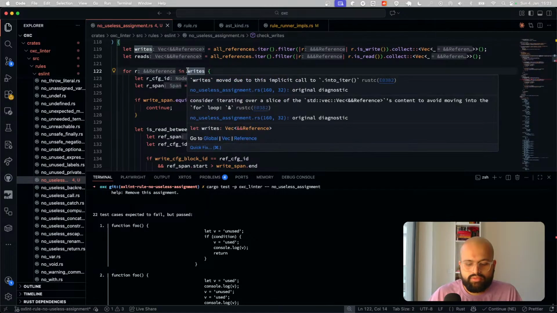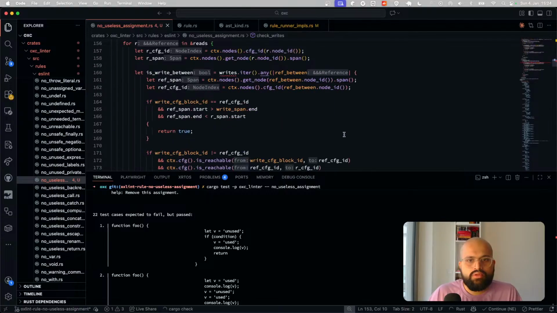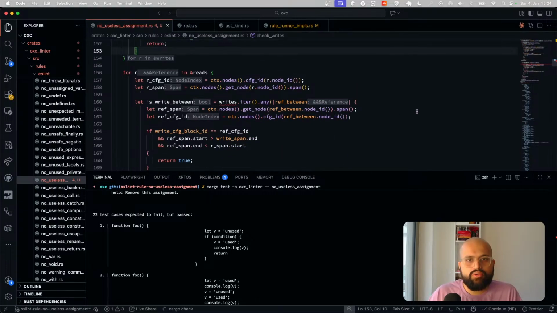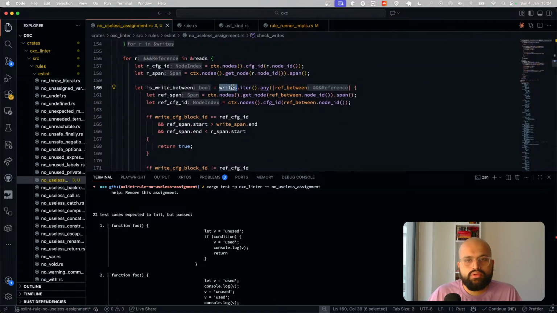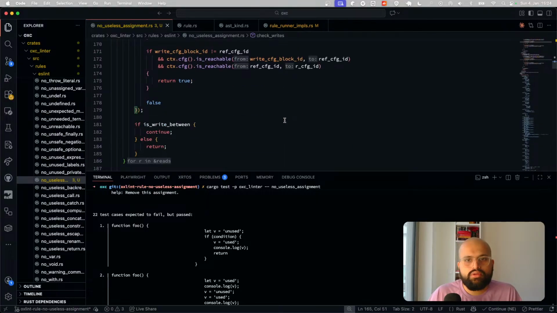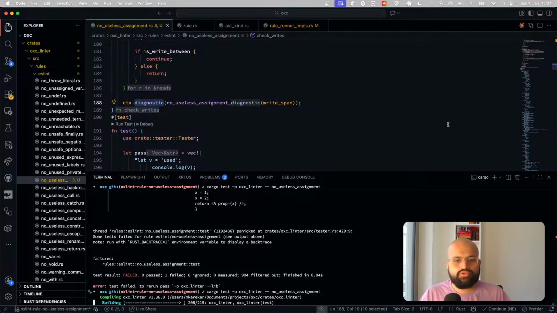Okay, I need to use references. So it will not borrow the value. Few Rust quirks. Okay. Finally, you'd only complain when there is no this thing. Okay, cool. Let's try.